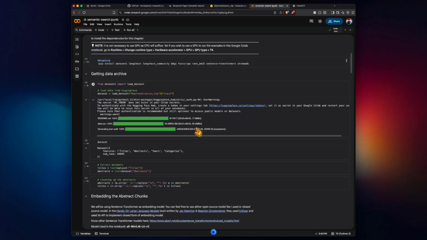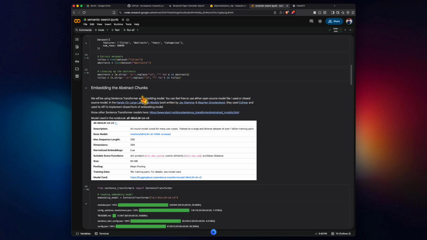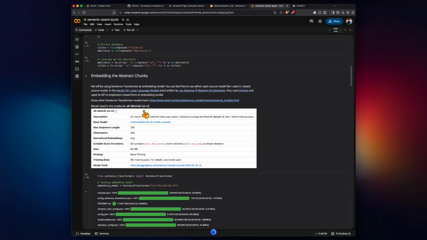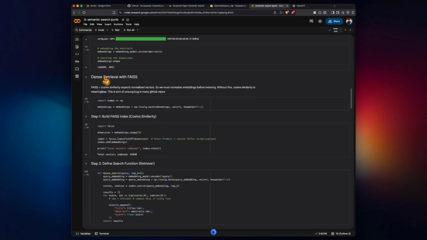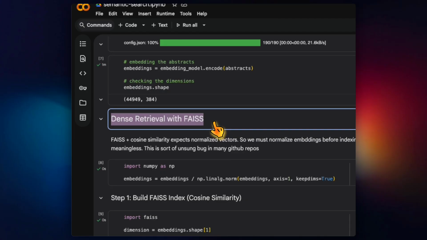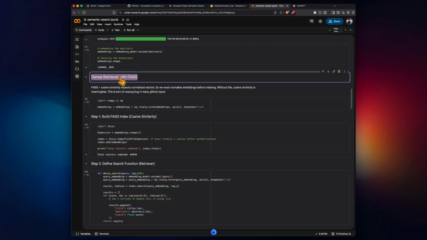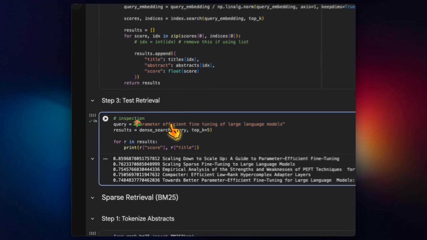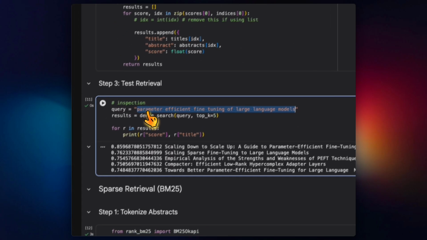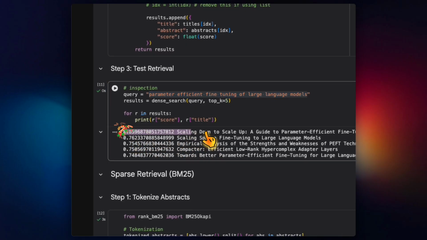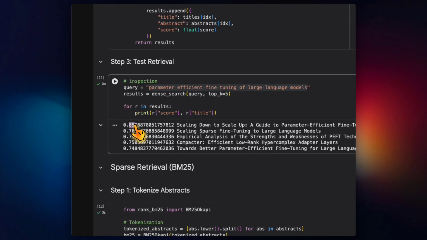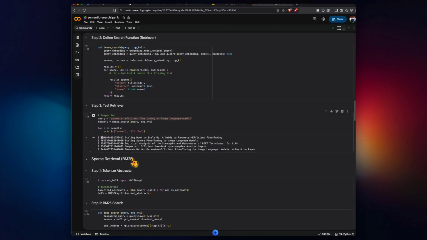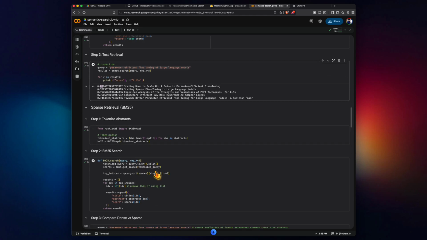The notebook covers most of the basic information and which model is used. Here, the dense search is done based on the paper's abstract, and you can see this is one of the abstracts, or maybe the query, and it tries to fit with the score. This paper is more relevant and has 0.85, which is the highest score. The sparse retrieval uses the BM25 algorithm, which is basically keyword search.